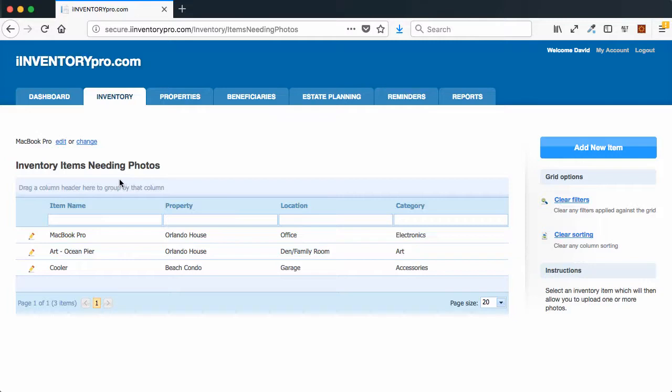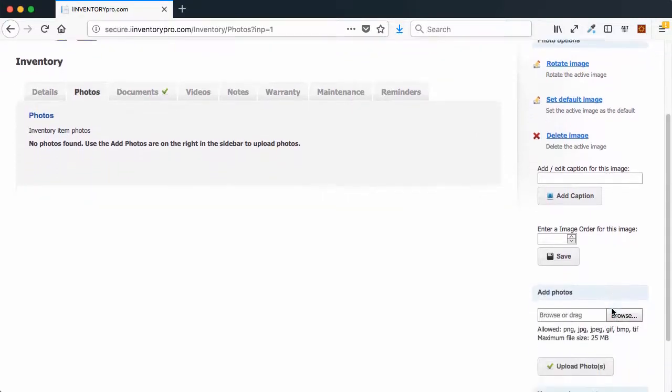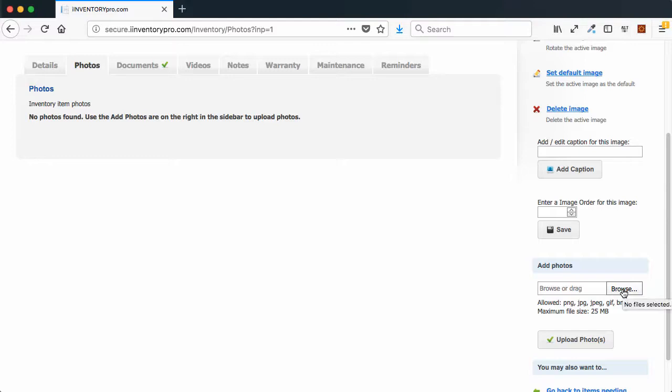Okay, so what I can do is I can pick my MacBook Pro. Okay, and there's no photos found. We can use the add photos on the right side in the sidebar to upload photos. So what I want to do is go ahead and scroll down, and I have a folder over here on my computer. It's kind of out of the recording area, but let me open up that folder.